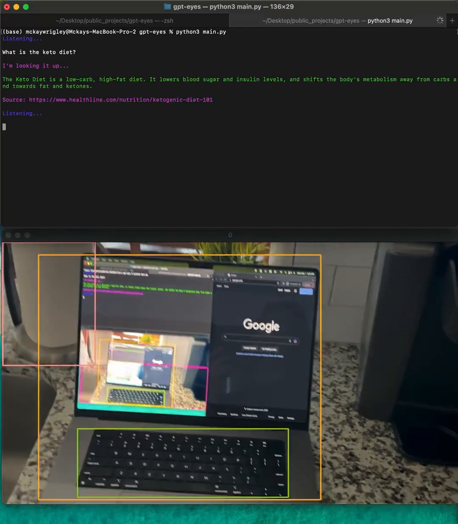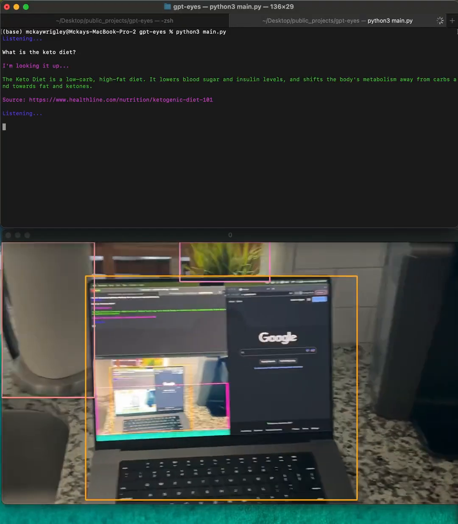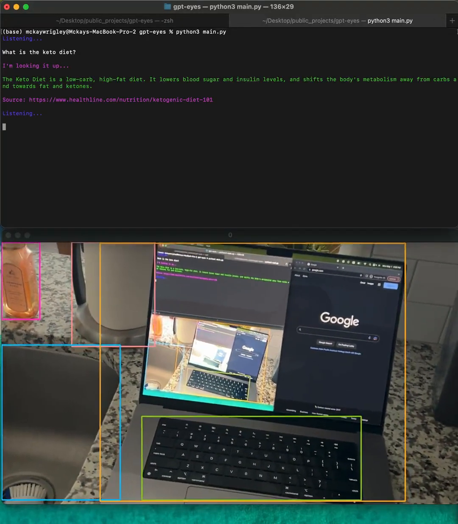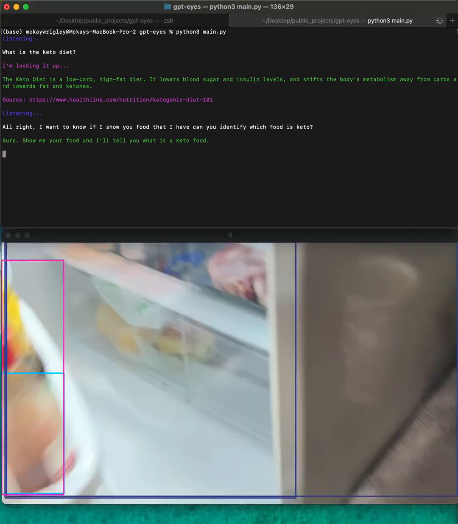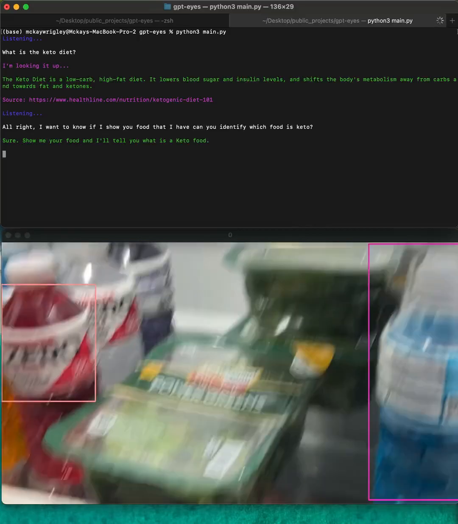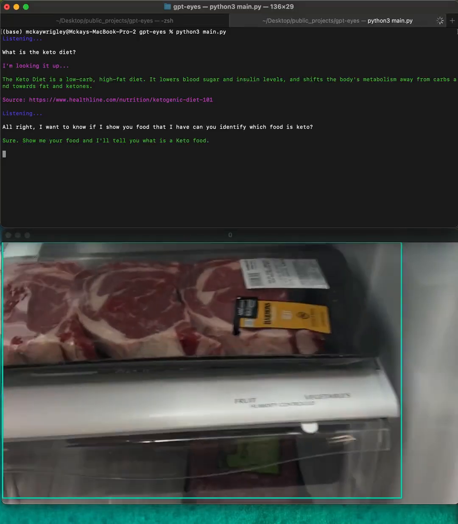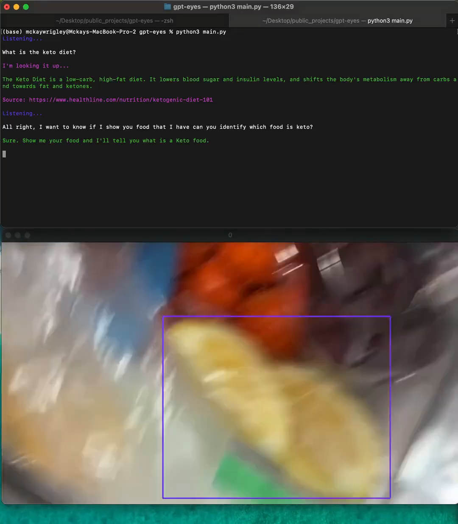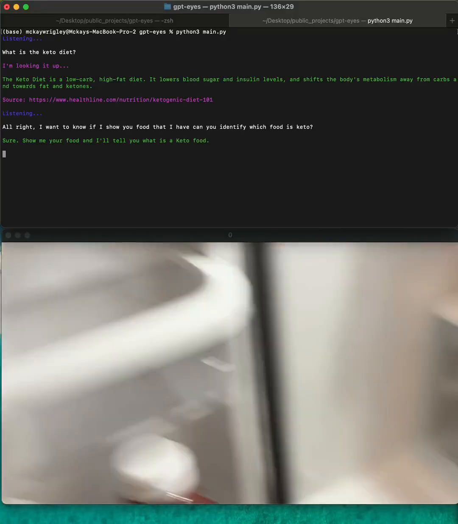All right, I want to know, if I show you food that I have, can you identify which food is keto? Sure, show me your food and I'll tell you what is a keto food. So I'm going to just show it my fridge. I've added a bunch of this stuff to my custom data set. So if I just cruise through here and give it a good glance at some things, it should pick up what I've got in here.